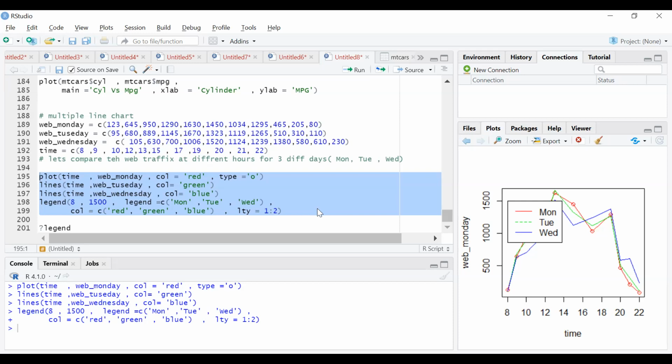So line type: what type of line do you want? Explore it. 1:2 will print a dark line or whatever. 8 comma 1500 is the starting position from where your legend will start. Then come the names of the colors, Monday, Tuesday, and Wednesday. This is where there is a little challenge in R. It takes some time and effort to create your legend, but the same thing was very easy in Python.